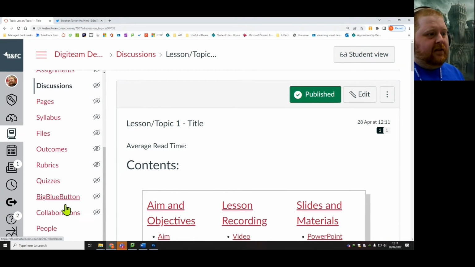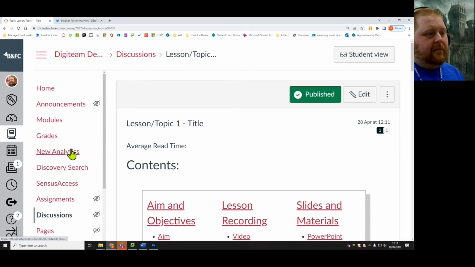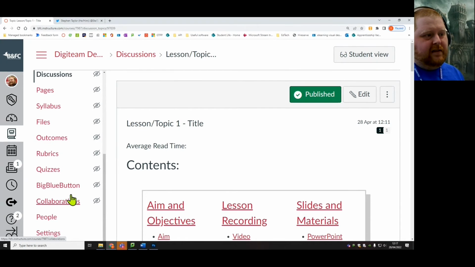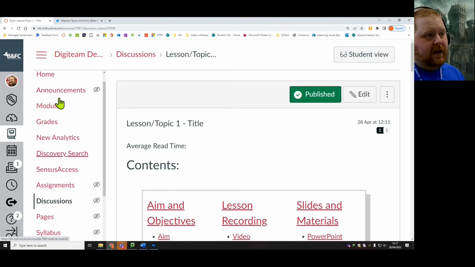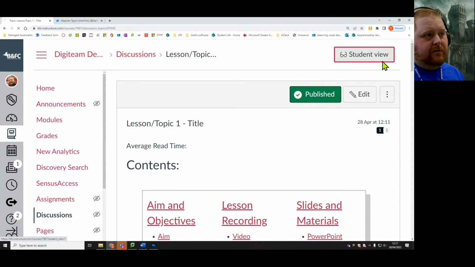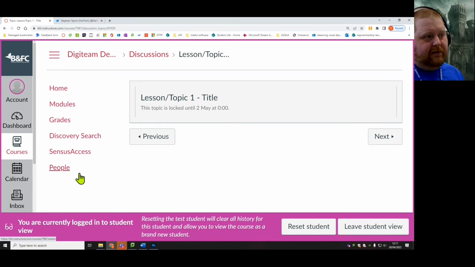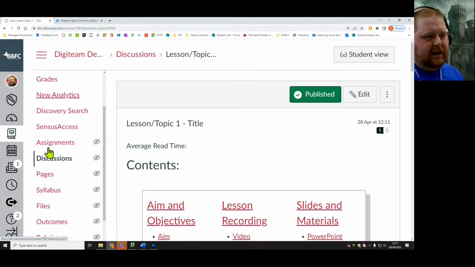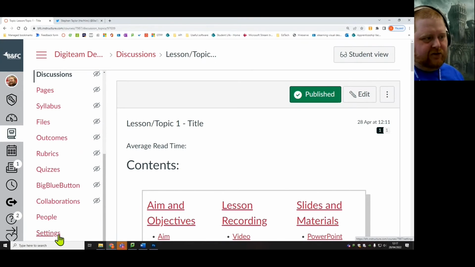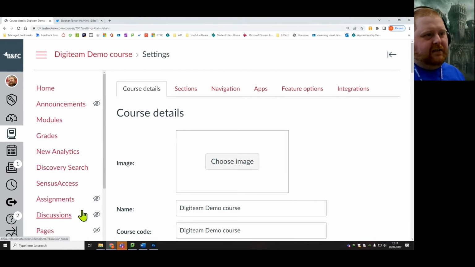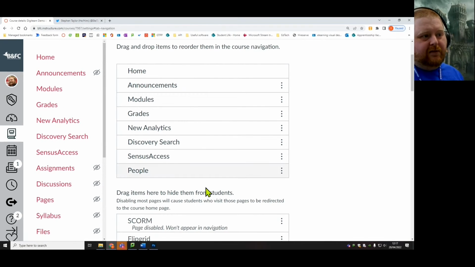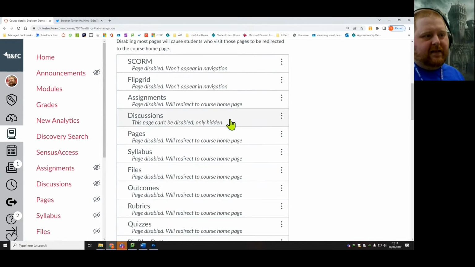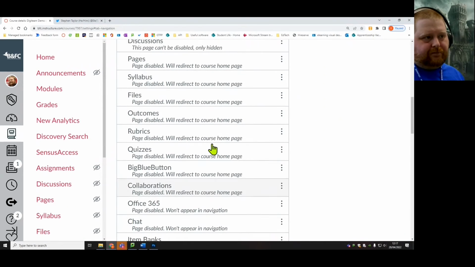Also, you might have noticed on the side here, I've got a lot of things in this navigation as a member of staff, as a tutor, that when I go in the student view, they're not there. It's only a few of them. So we can control that level of navigation as well. It's a little bit more difficult than I feel it should be. But if we go into settings and we go into navigation, this is what students can see. This is everything else that we've got.